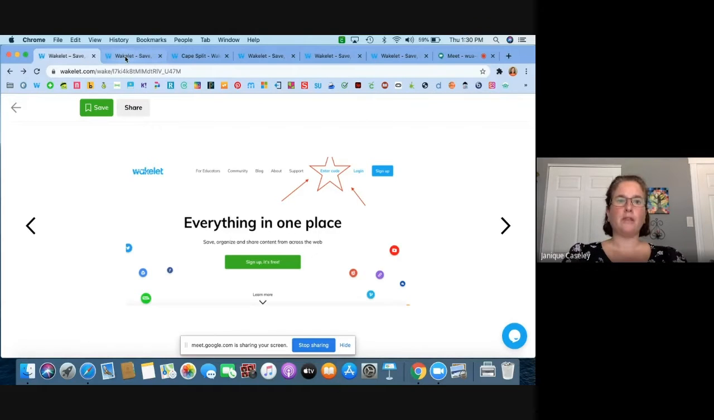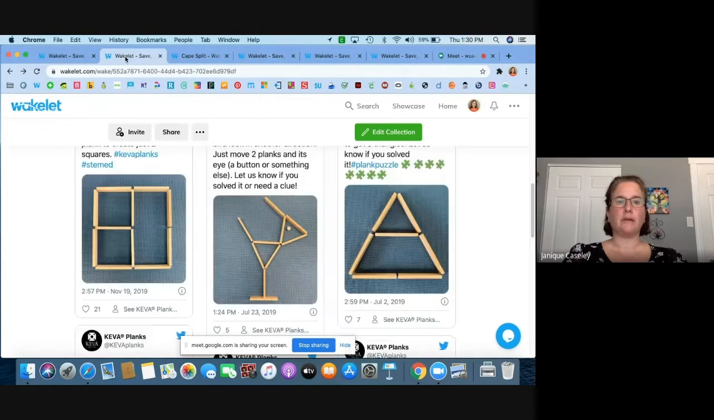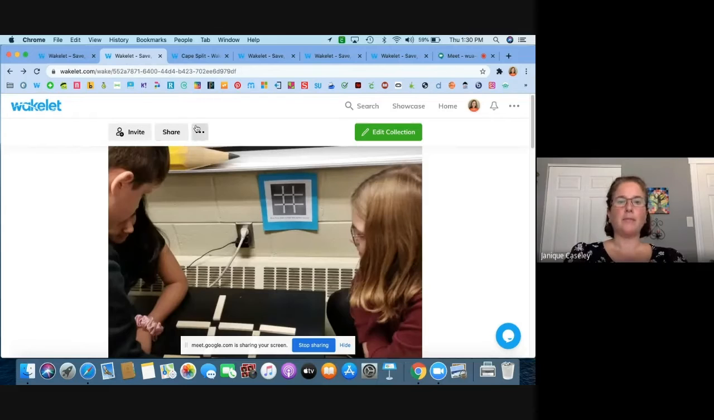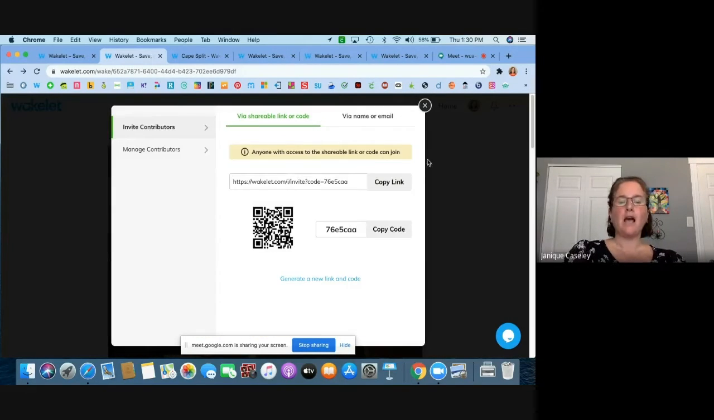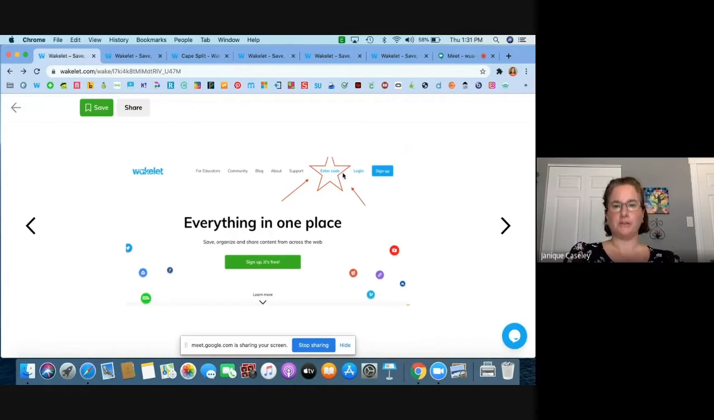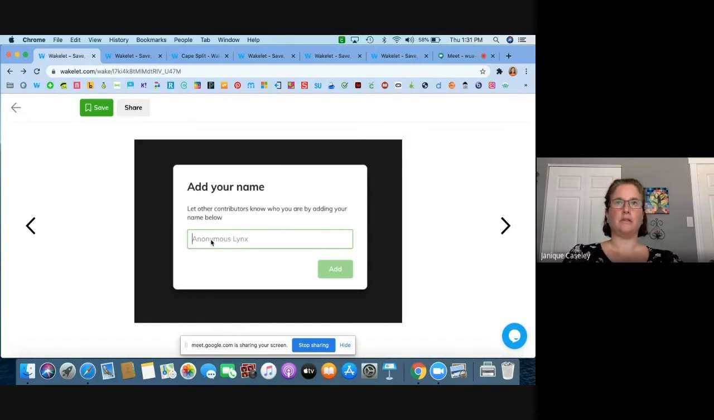So all of the wakelets, when you are in them, go back to the three dots that are here, which I like to call jelly beans, I saw that somewhere. Oh, maybe it's not even that. Sorry. Oh, no, it's invite. The invite. If you have a code right here and you share that with your students, all they need to do is click on enter code, and then they put that code into the box, the window that comes up.